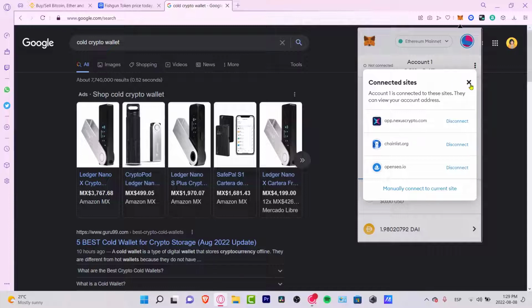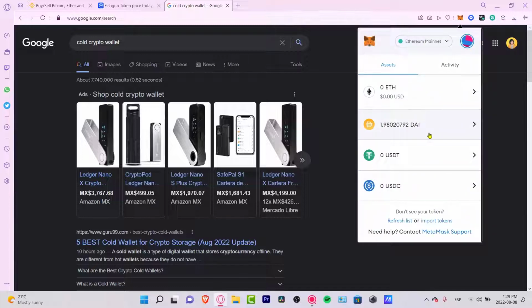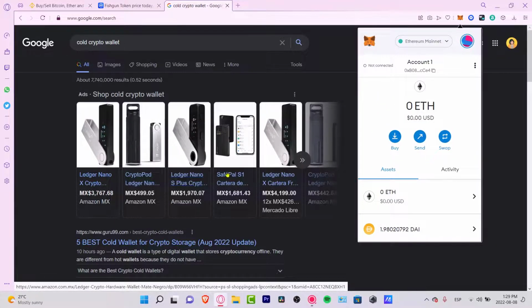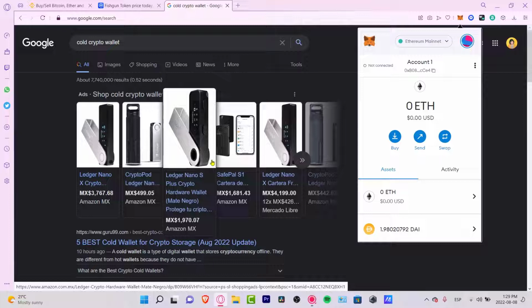So let's say maybe I have just like $1 of DAI, but let's say that you have like $1 million of DAI. So it's going to draw a bit of attention. So if you have a huge amount of money, you might want to have a cold crypto wallet so you can have your money much safer, guys.